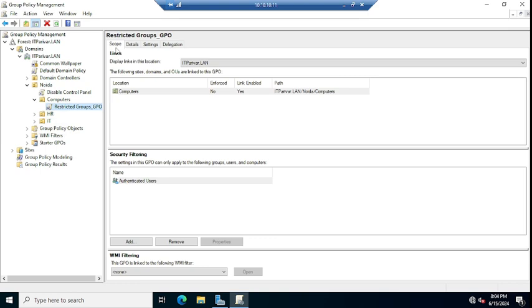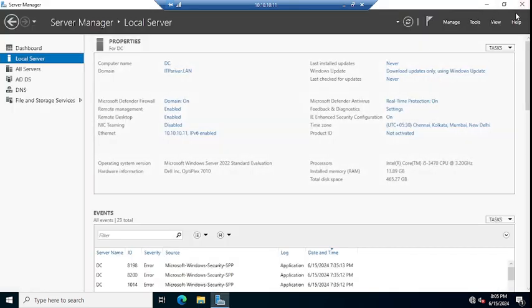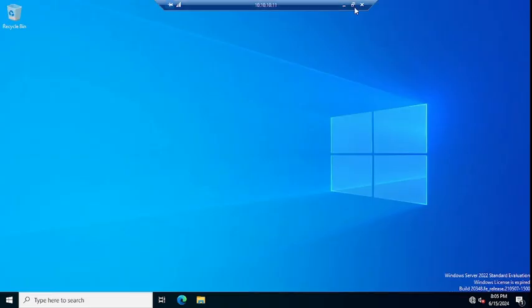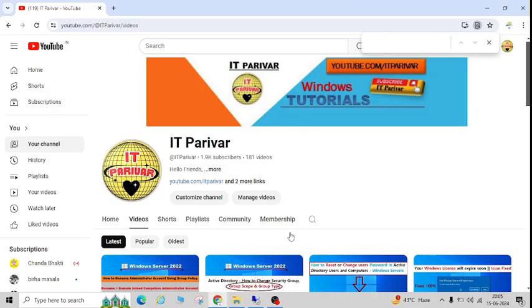You can see here, if you go to Scope, you will see details like where this group policy is linked: itparivar.lan and the Noida Computers OU. So make sure all the OUs where your computers are lying are visible here. Then you will be able to add groups to the local machines of your client machines or servers, in the same way as we validated and checked here.